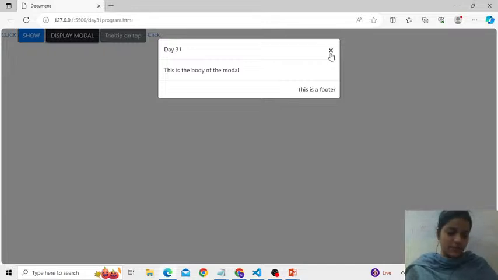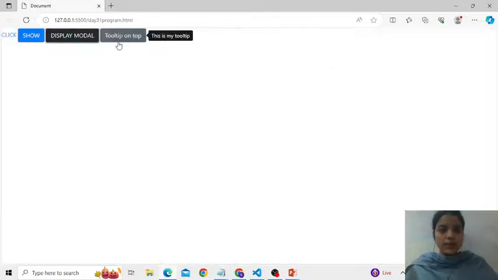Okay, fine. Tooltip is something you hover over and it shows you this kind of information. Data placement is a property that tells the browser where that tooltip should be displayed. Towards the right, data placement right. If you want it on the top, then data placement top.